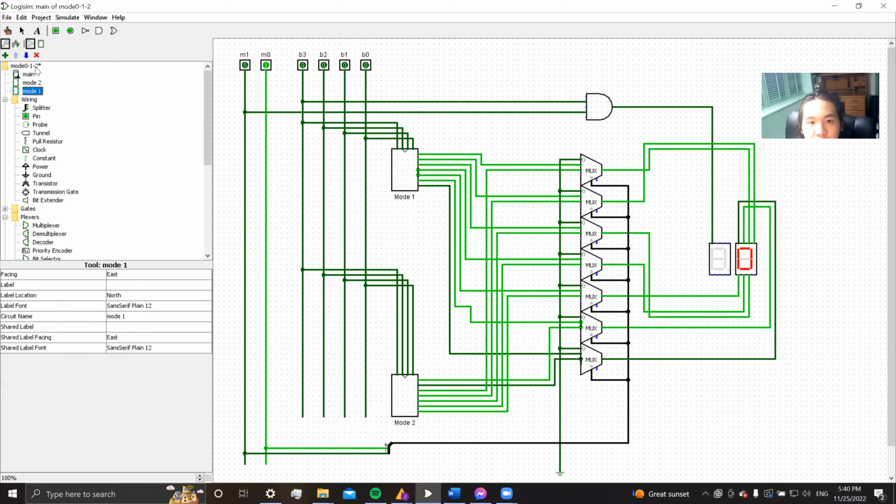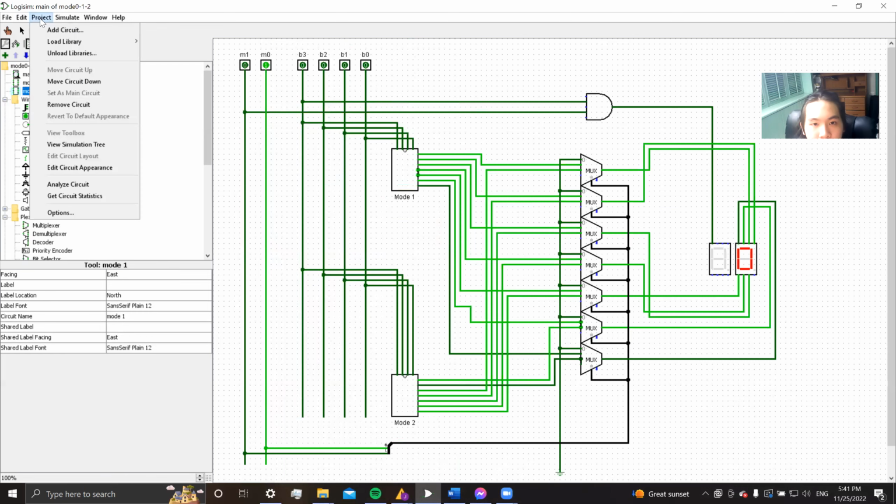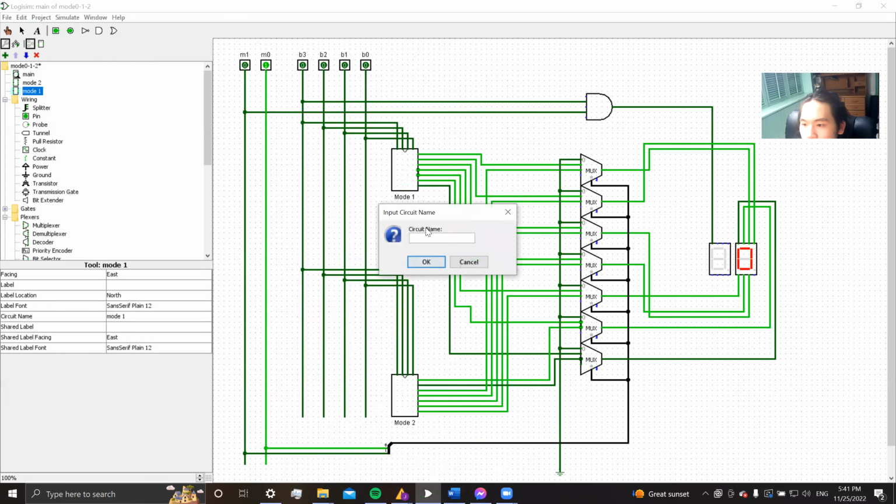But first of all, we have to add the file into this folder by clicking on the project, add circuit, and we name the circuit. We name it mode 2, and then we click OK. In this case, I already clicked mode 2 right here. It will show right here. But let's get to mode 1 first.